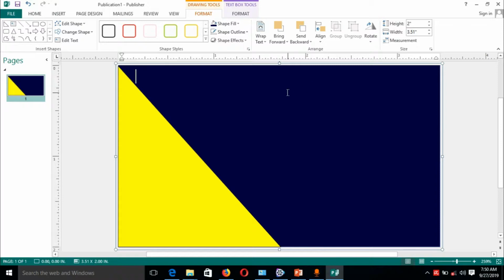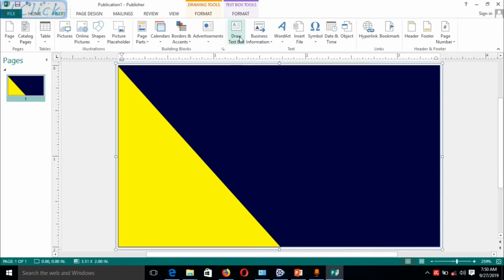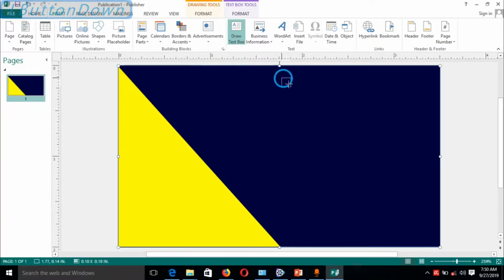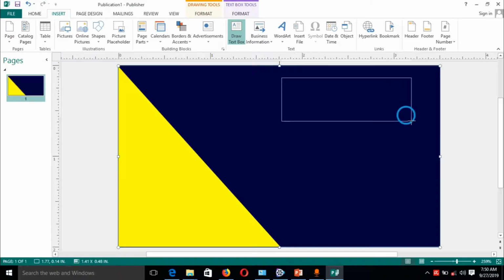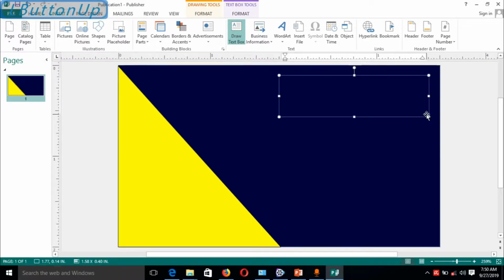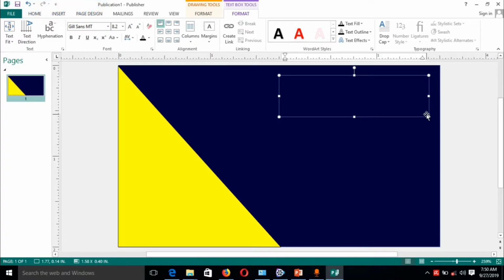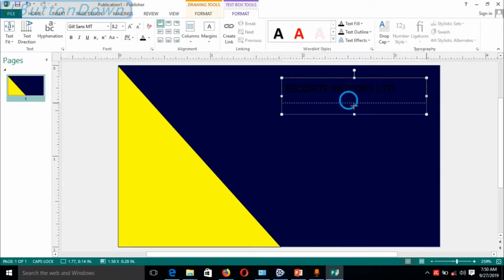Now after doing that, we need to put the information now. So I need to write the organization's name. So what I do is I will come to insert, and then I come to draw text box. I hold down the left mouse button as I draw the text box. So once I draw it, I can now type there maybe Escorts Motors Limited. So that's the name of the company where I work.